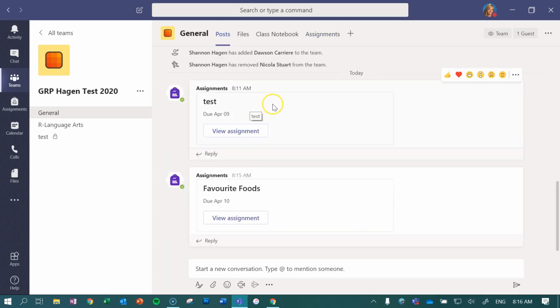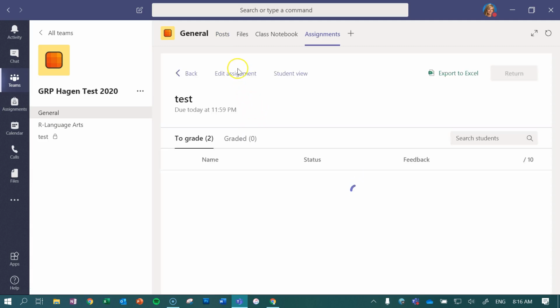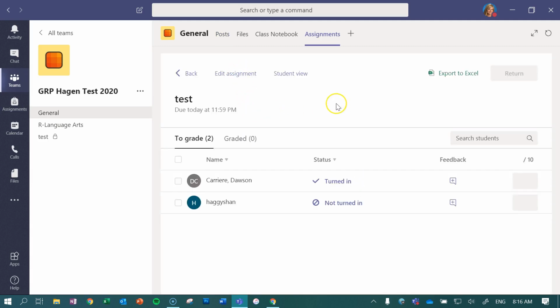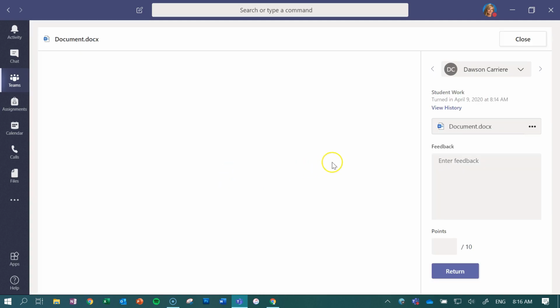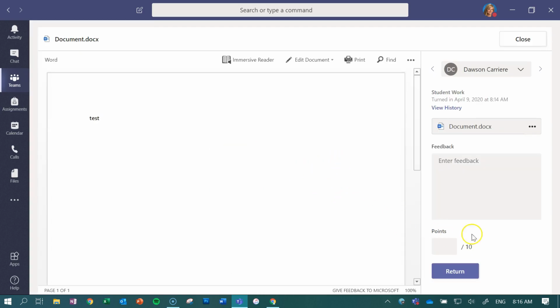Now I created a test assignment yesterday and handed it in from just a test student right here, and I'm going to show you what it looks like when I go in and grade it. So here Dawson, he's handed in his assignment. I know that it's handed in because it says turned in, and so I can go now and take a look at it and mark it. If I had my rubric, it would open up right here, and I could fill in my rubric as I go. Here is Dawson's work that he's handed in.